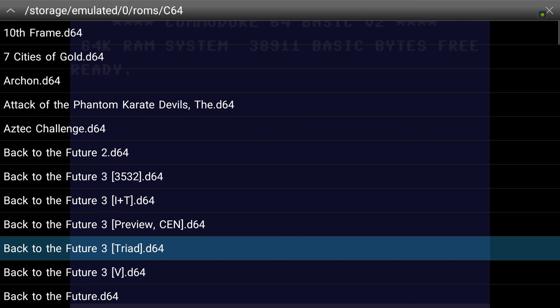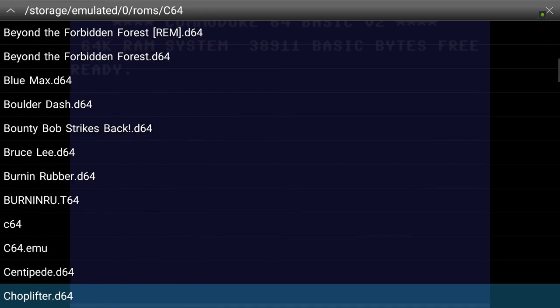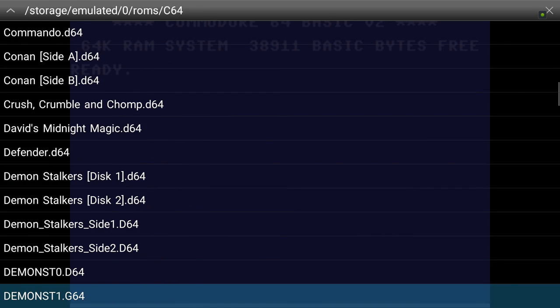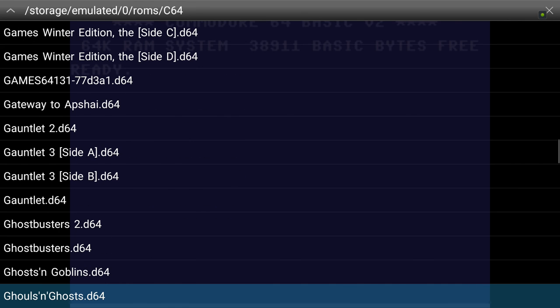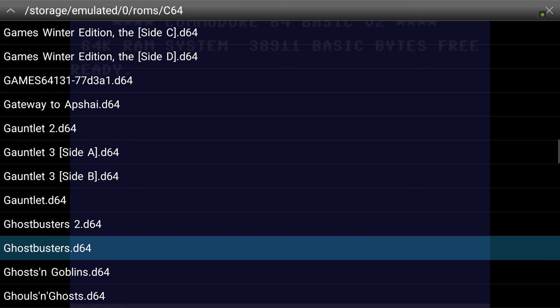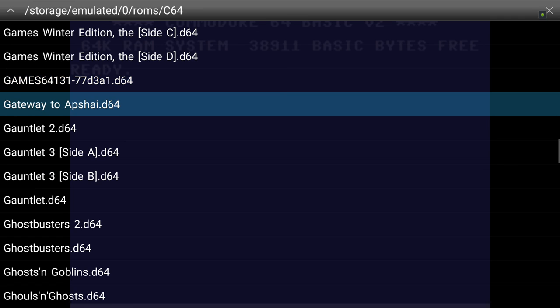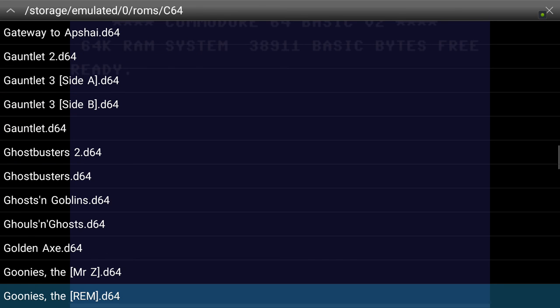Right? So we can load something a little more iconic here, since I was sticking with some of the weirder stuff. Right? Of course, Forbidden Forest. That's awesome. Gateway to Apshai. That'd be a good one to make a full profile for, because you need all four function keys for Gateway to Apshai, the space bar, and a fire button. So yeah, you could rig up all of your buttons and make yourself a working Gateway to Apshai. No problem.